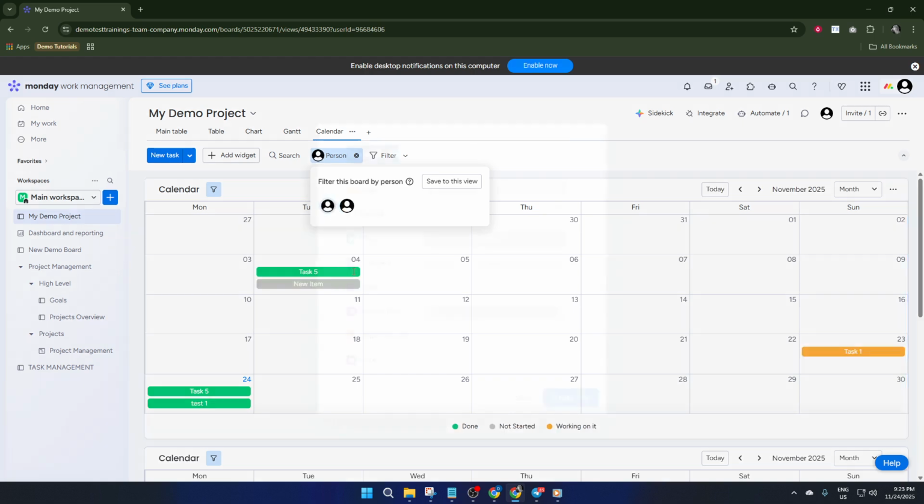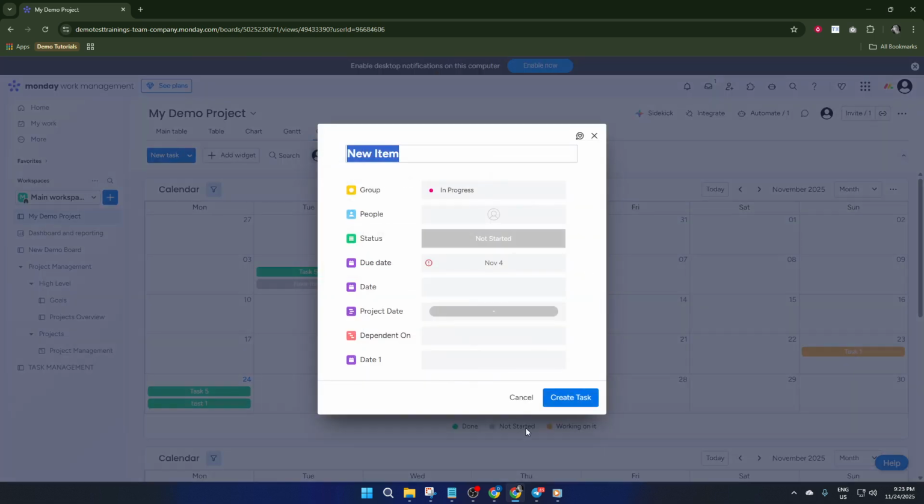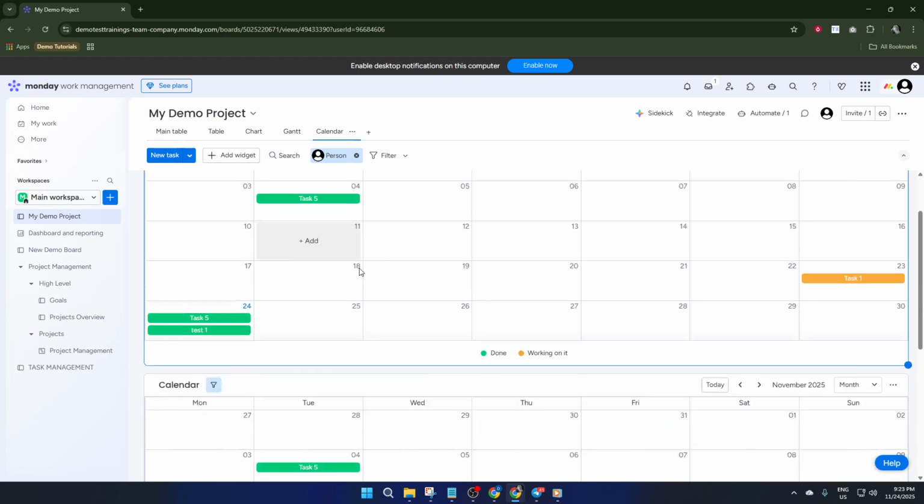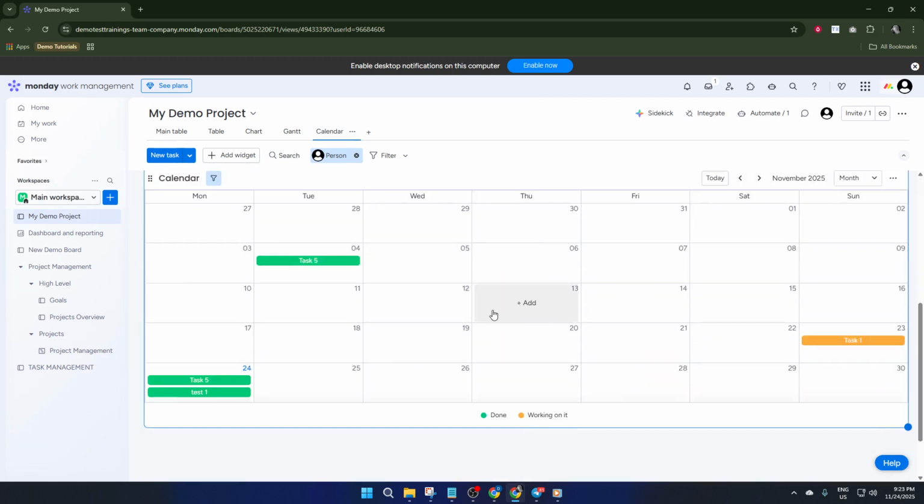And that's it. With these steps, you can create a clean, functional calendar in Monday.com that fits the way you work and helps you stay on top of all your important dates.